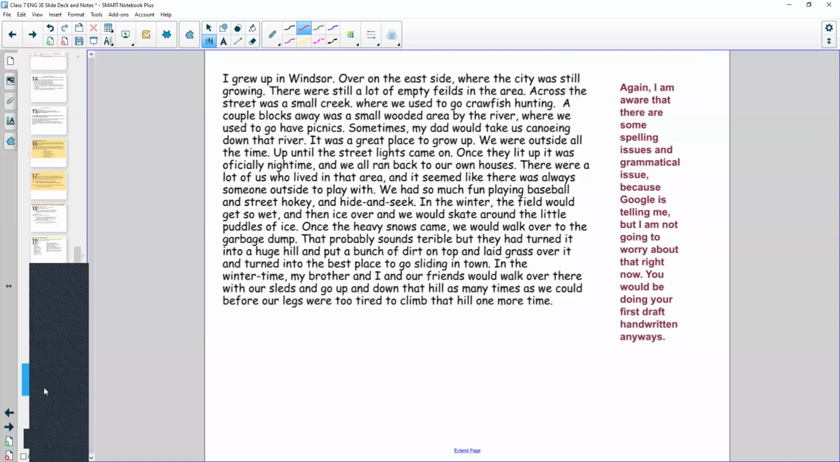We were outside all the time, up until the streetlights came on. Once they lit up, it was officially nighttime, and we all ran back to our own houses. There were a lot of us who lived in that area, and it seemed like there was always someone outside to play with. We had so much fun playing baseball and street hockey, I think I spelled that wrong there, and hide and seek. In the winter, the field would get so wet and then ice over, and we would skate around the little puddles of ice.